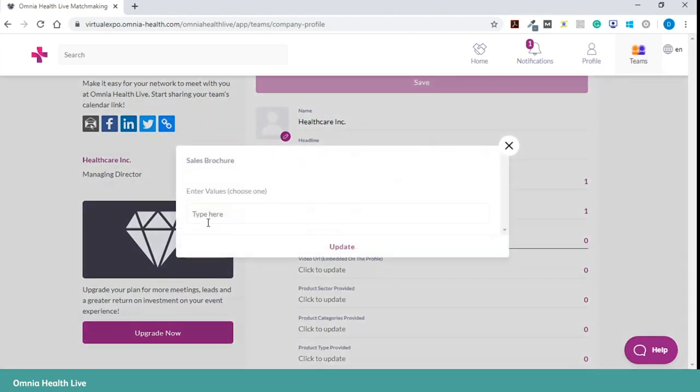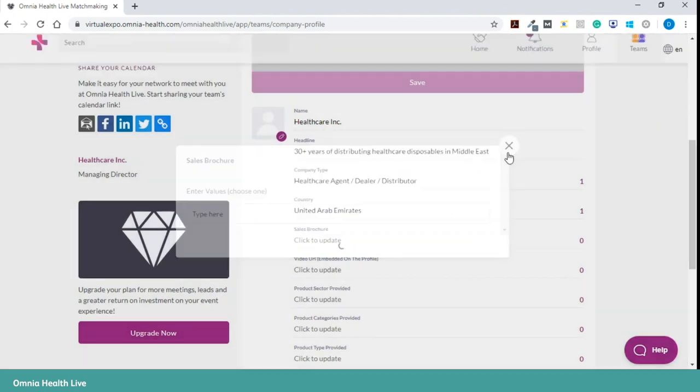I can upload a sales brochure. The only thing is, in terms of uploading a sales brochure, you have to have a PDF link. That means you have it uploaded on an open URL, and then you can update that URL here. Click on add, and that brochure automatically becomes visible on your company profile.